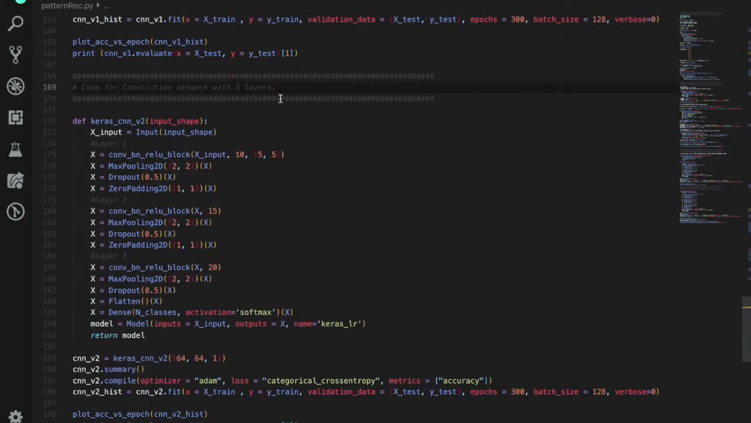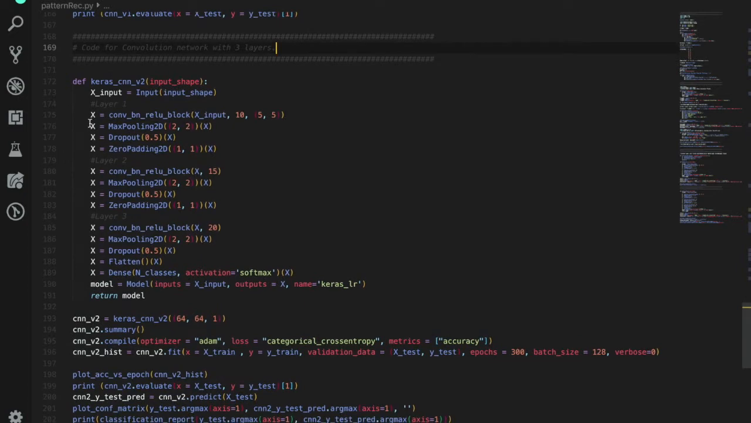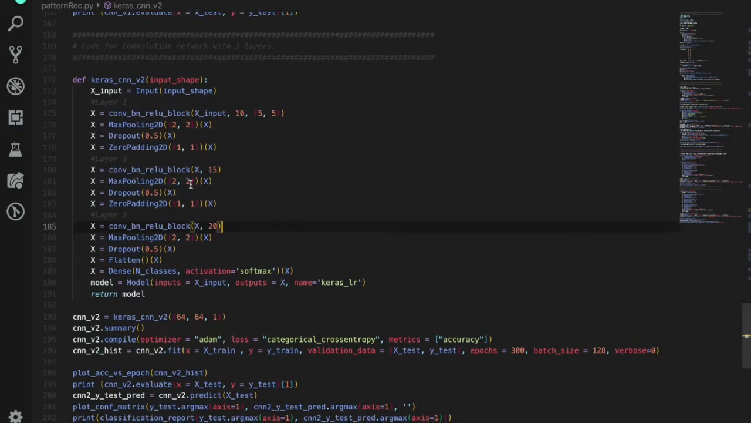Then I move on to the convolutional neural network with three layers. So this is exactly the same as the previous code snippet, just that I have added an additional layer over here, which again uses, so the layer 1 again uses 5x5 kernel size, then it moves on to 2x2, then again 2x2.